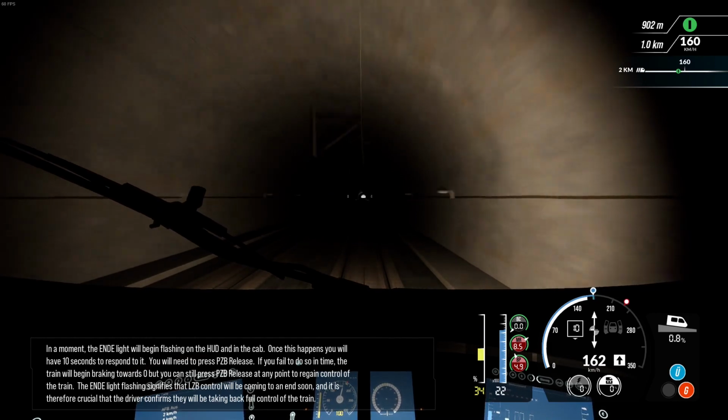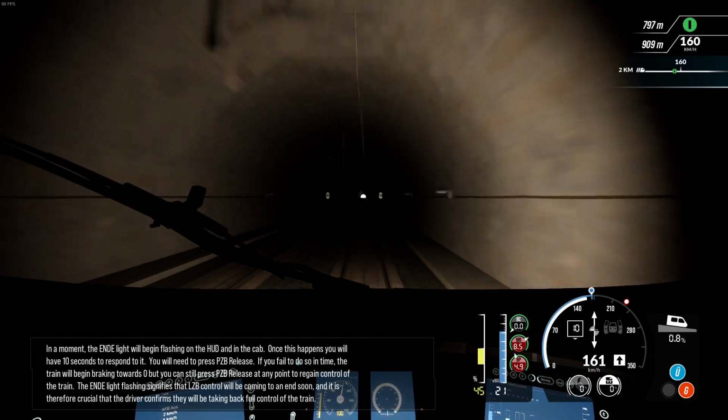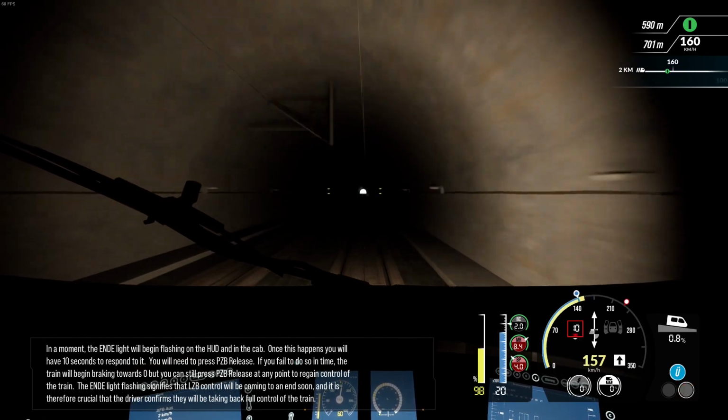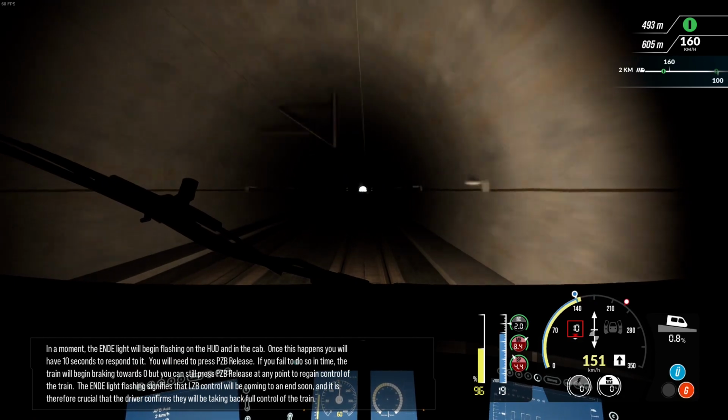The ender light flashing signifies that LZB control will be coming to an end soon, and it is therefore crucial that the driver confirms they will be taking back full control of the train.